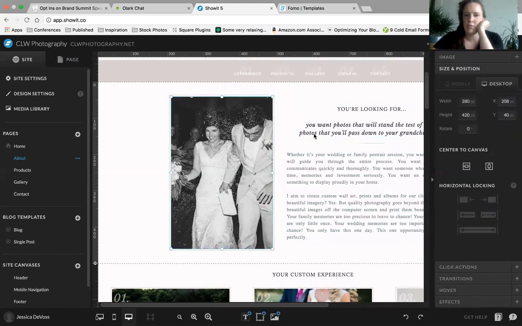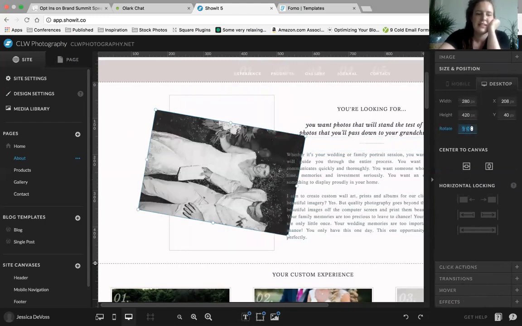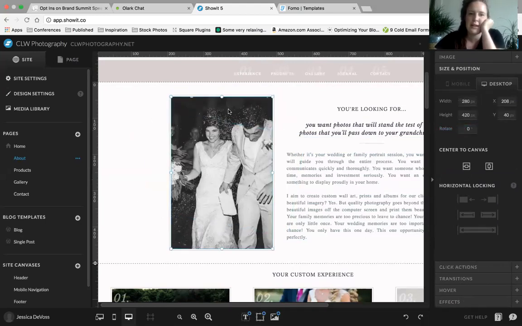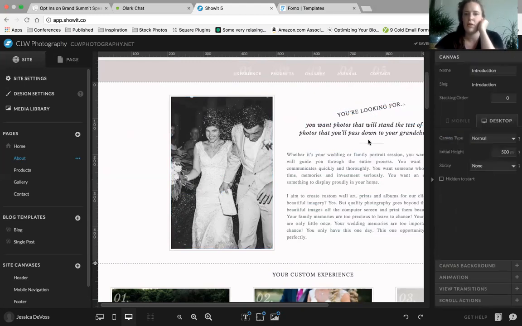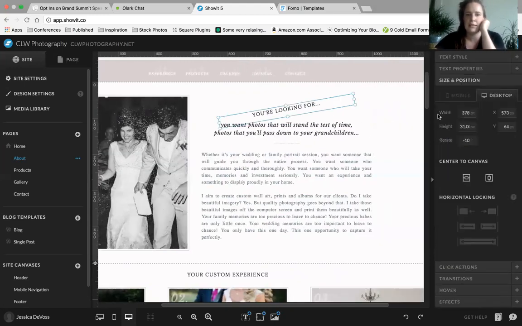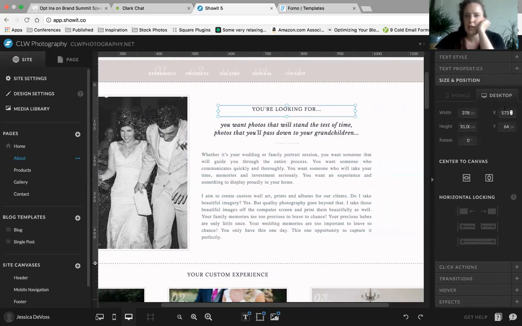You can also do a rotate. So we could rotate it 10 degrees or 100 degrees. So it's kind of fun. That's fun with text. If you have kind of a funky website, you can rotate things so that it's more interactive and that kind of stuff. Again, with a traditional website like this, you probably wouldn't ever use that, but just something to think about.